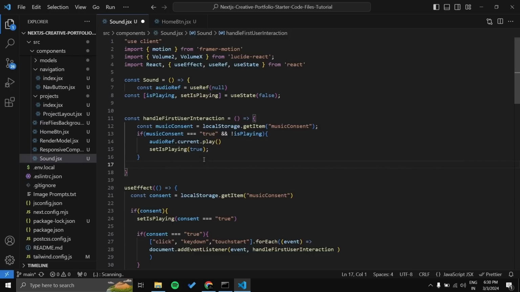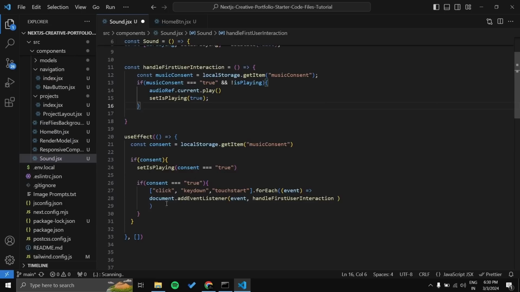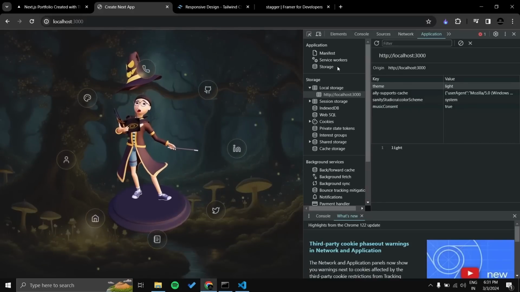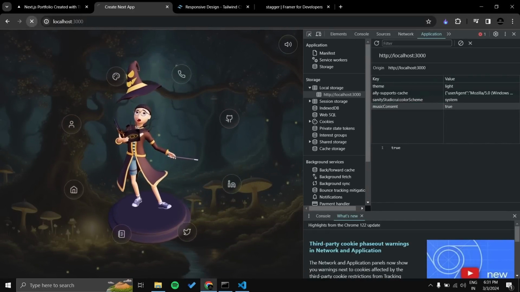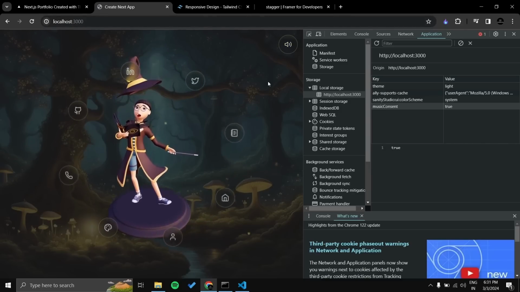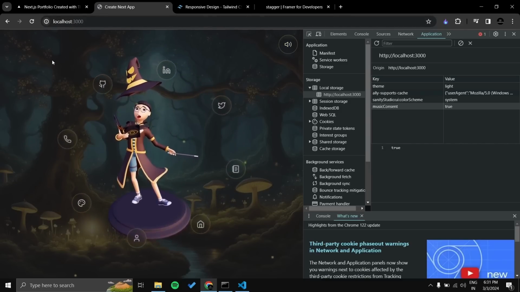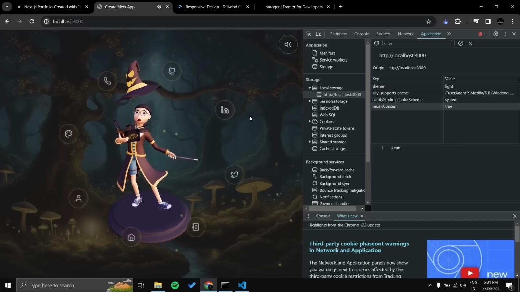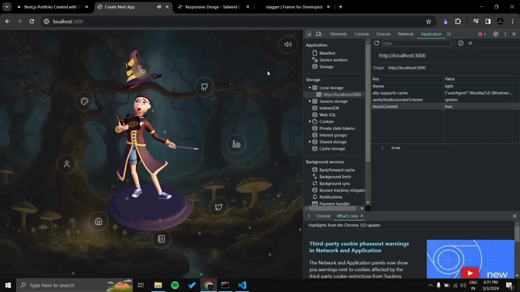All right, and let's clean up these events. So just copy this, and write document dot remove event listener, just pass the event and the function. That's it. Now let's save this. Right now the music consent is true. Let me refresh this. It will set the playing state to true as well, but right now the music will not play unless I click. So let me click, and the music is playing.